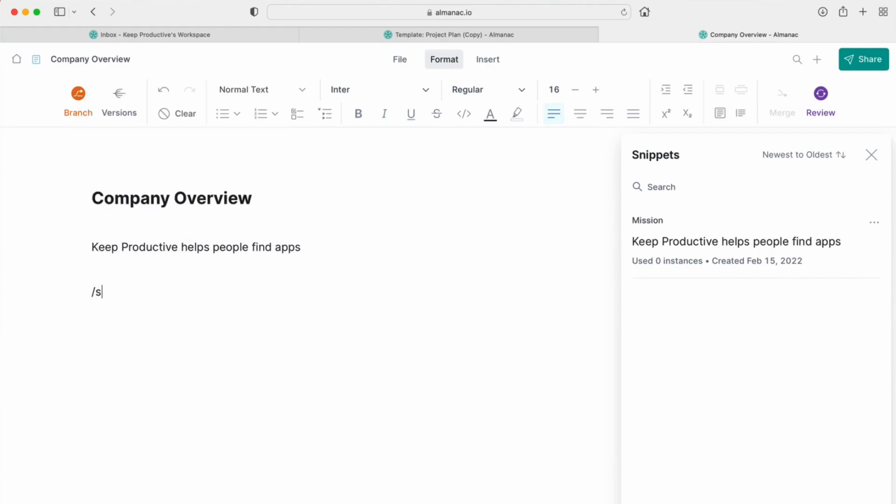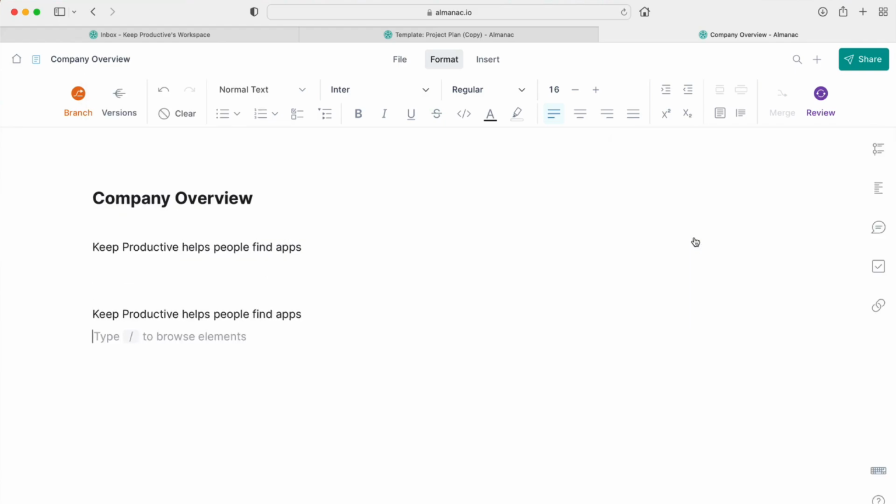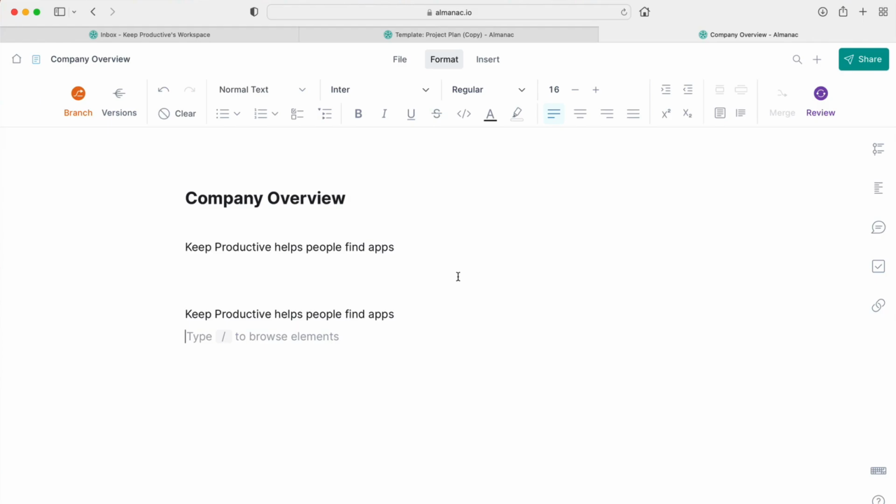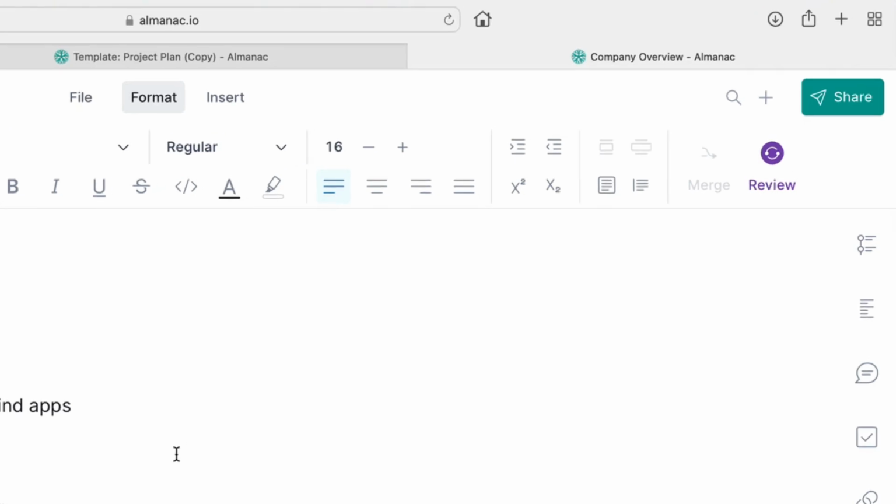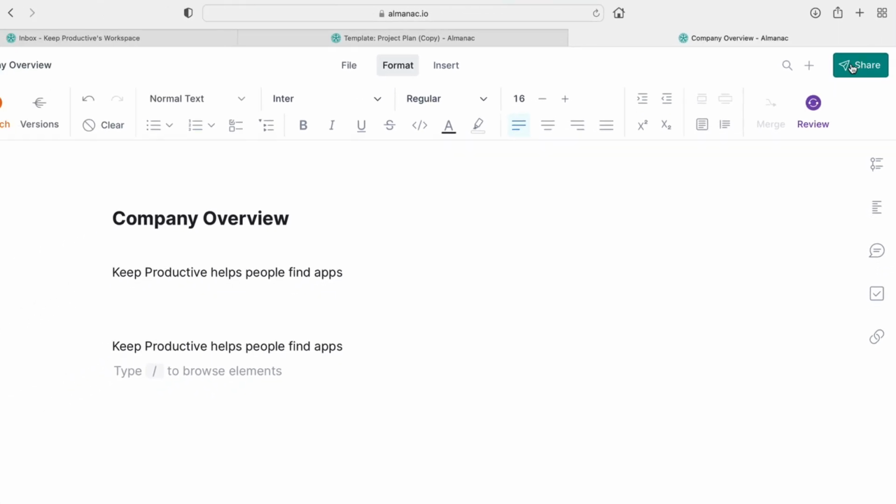If I can find it. Oh, it's because I've got the snippet area open. Say I want to be able to add a snippet, in this case, the mission, then I can just paste it. It's very much like in-document templates that are available inside of things like Coda. So the sharing ability is quite easy.